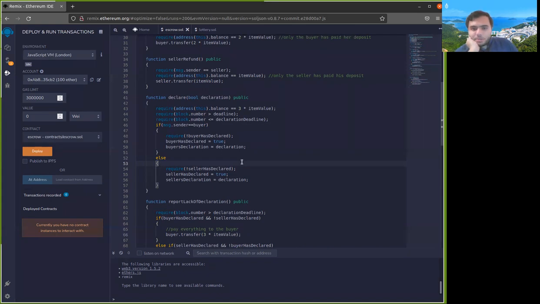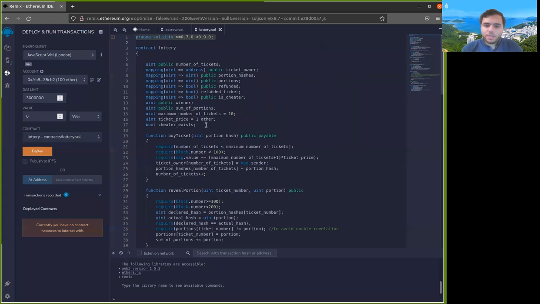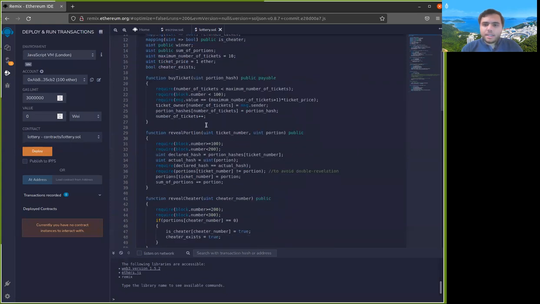Well, one thing we can do to fix this is to make sure that the buyer and the seller cannot see each other's actions, each other's declarations, before they make their own declaration. And this is something that we had, for example, in our lottery contract. And you have also probably seen this in the homework, where you were writing an auction contract. So the idea is to use a commitment scheme.